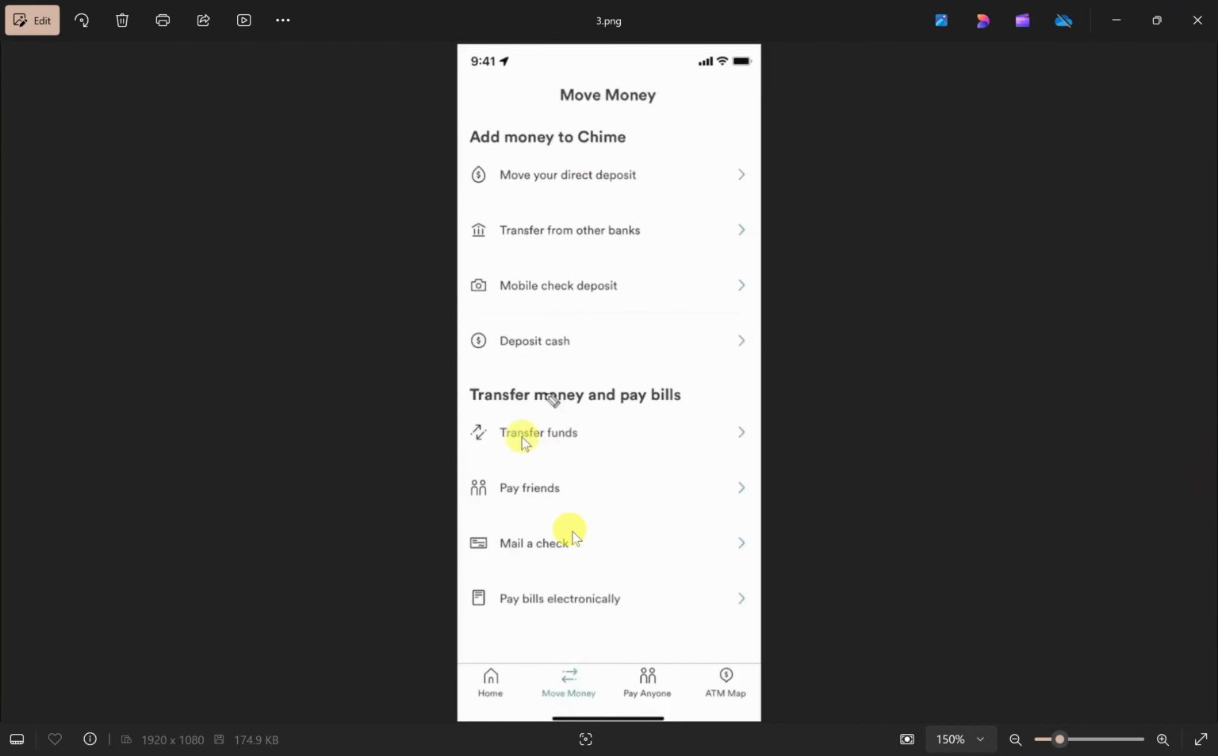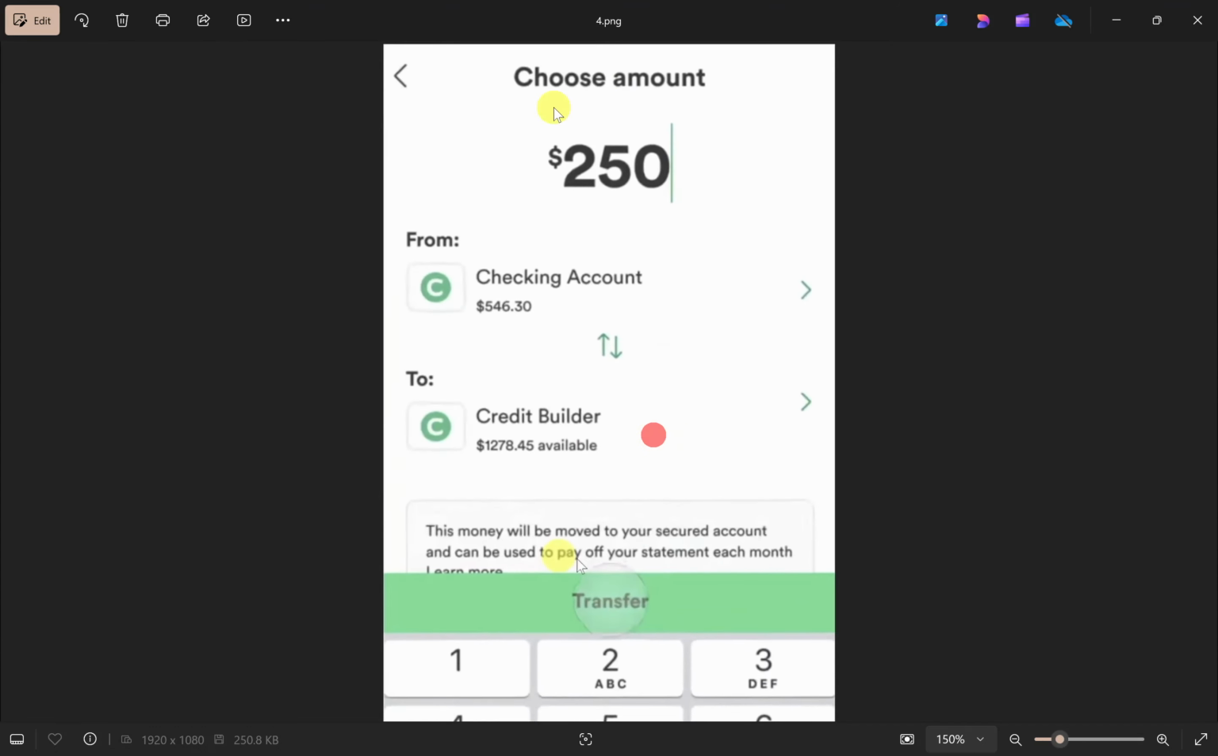Now this will list many options that you can use to transfer your money. So from here you have to click on this Transfer Funds option. And after this, it will show you this interface. So from here you have to select the from account.